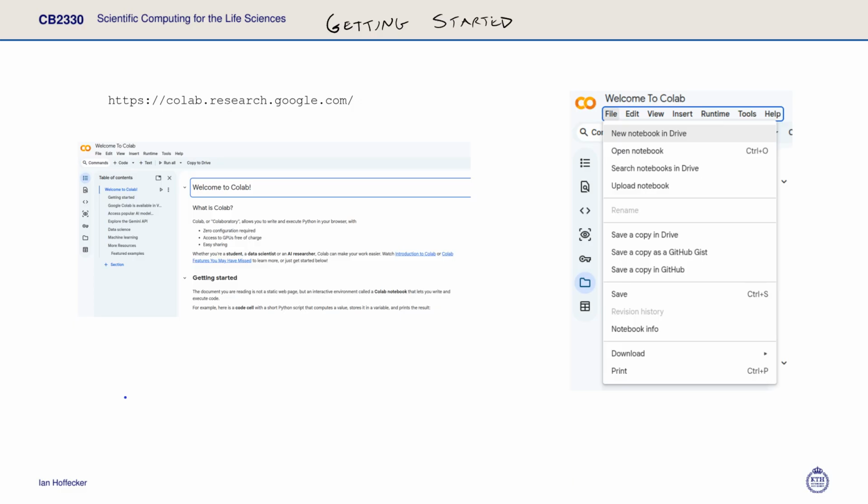So open notebook has actually a GitHub tab in it, and this will also allow us to access a notebook that's posted in a GitHub repository. We can then save the notebook to our Google Drive, and we can also save a copy in GitHub down here, and this will let us place the notebook in a repository, which we'll cover in a sec.